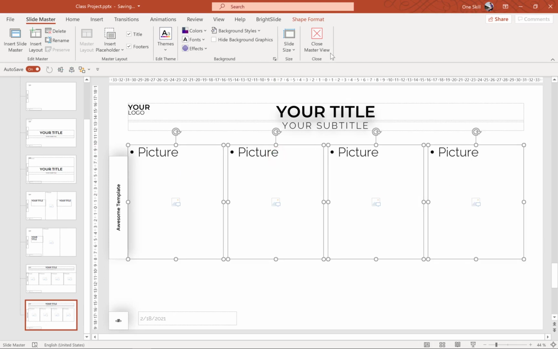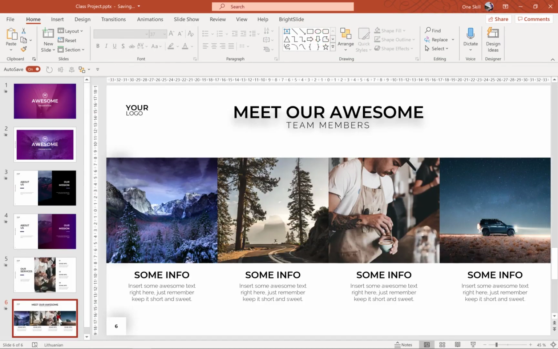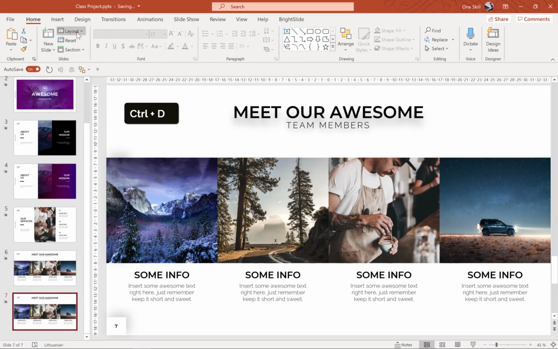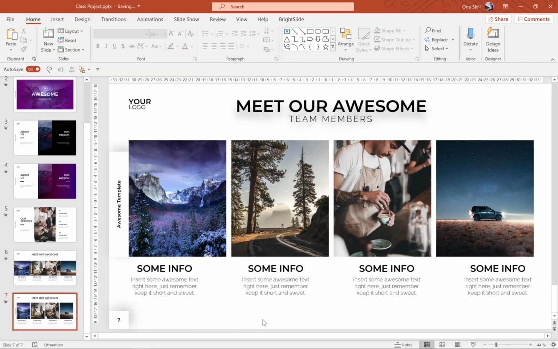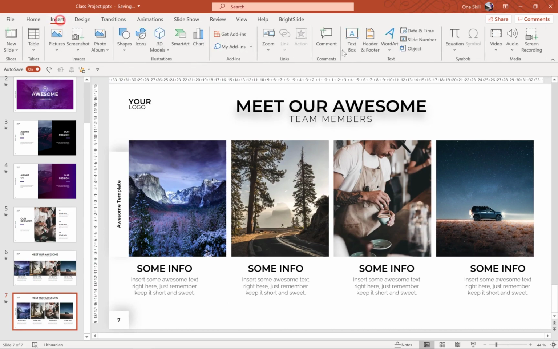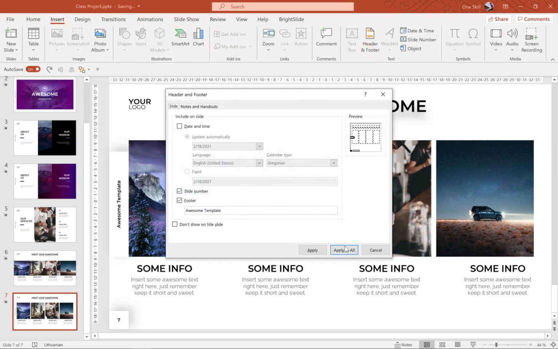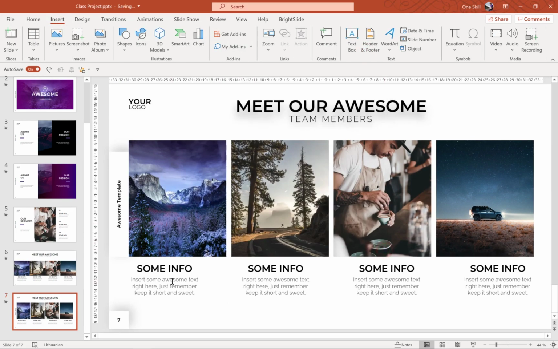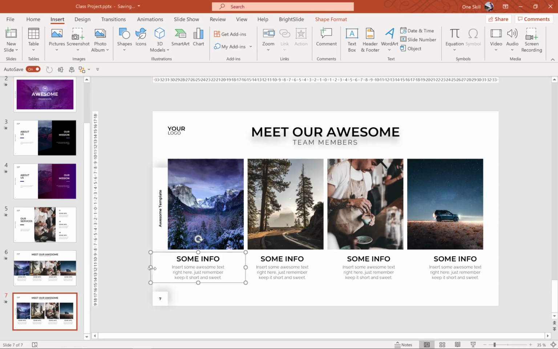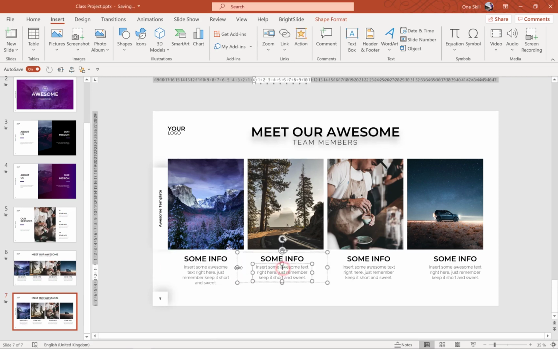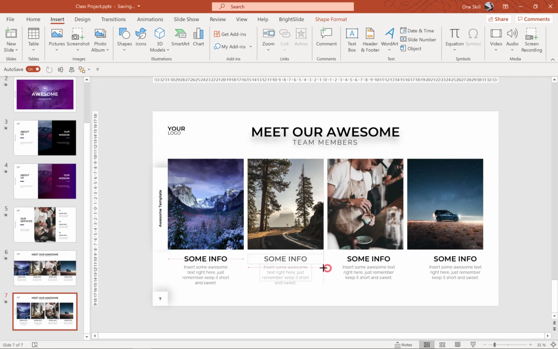Alright, and now we can just duplicate this slide in the normal view and we can go to Layout menu and choose our new layout. And skadoosh, the layout has updated automatically. That's awesome. Let's just insert a footer. And let's just do a couple of alignment adjustments for these text boxes because these text boxes were made in normal view, so that's why they did not update automatically. So we have to manually resize them.